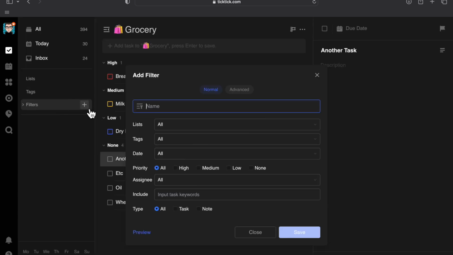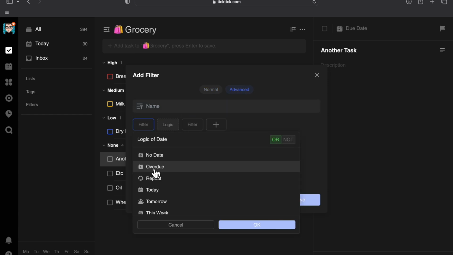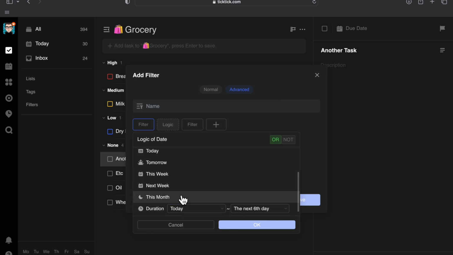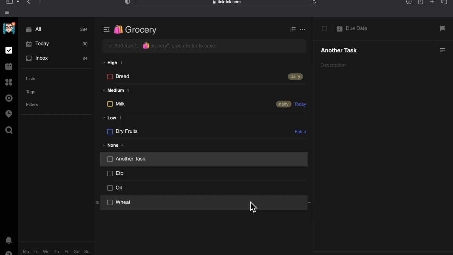You can create filters in your TickTick application. So this is a great option for you if you have a lot of to-dos as I have, and you can filter out some of the to-dos by the priority and date. There's an advanced feature option in which you can select a list or tags or date. So let's say I'm selecting all the tasks which are due next week and which are on high priority. So this way I can prioritize my week based on the priority.